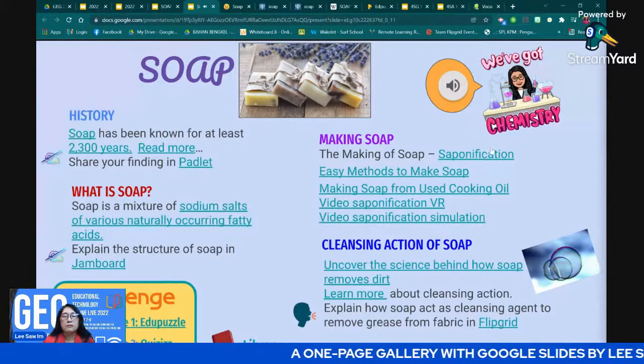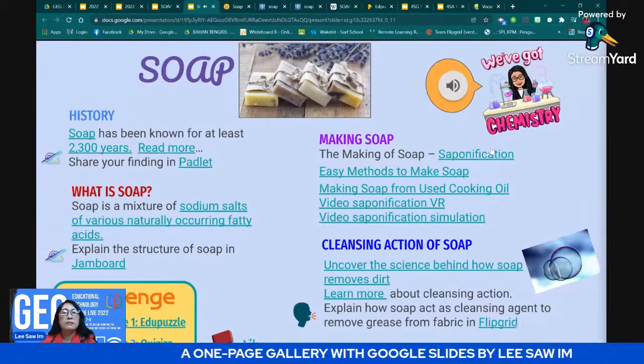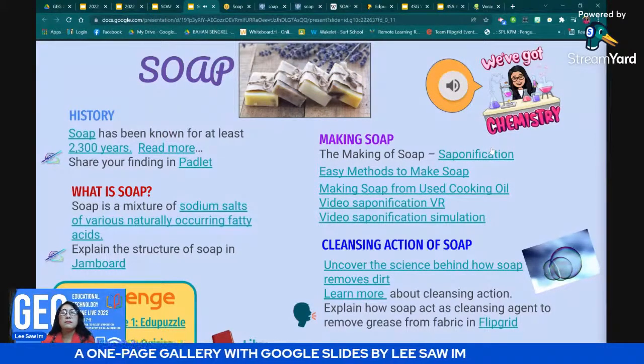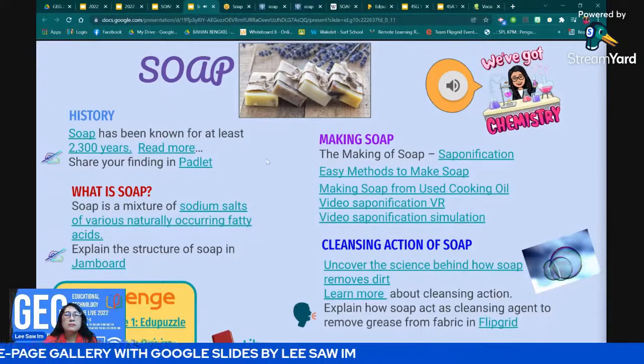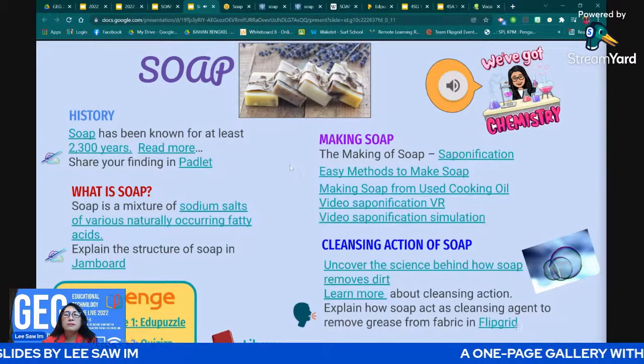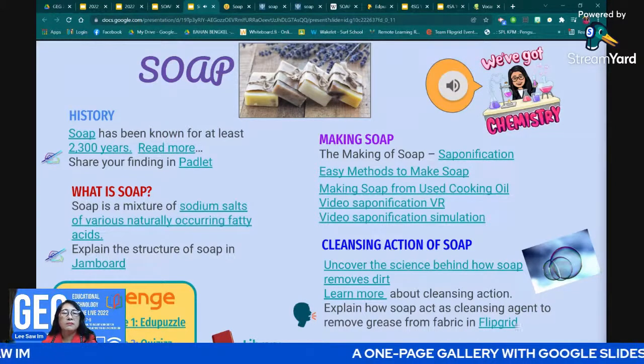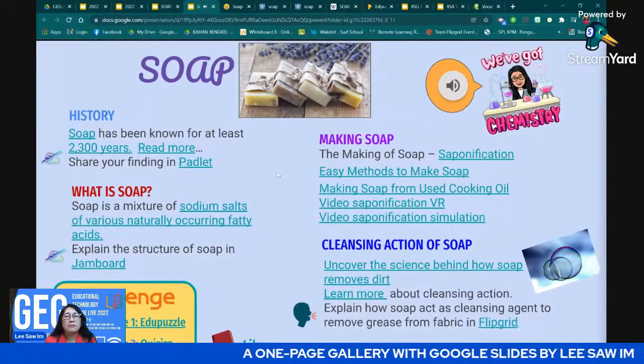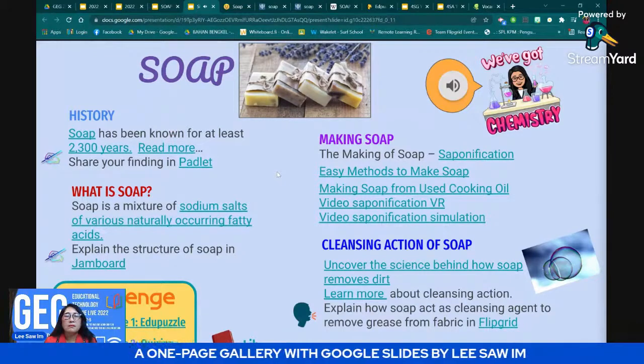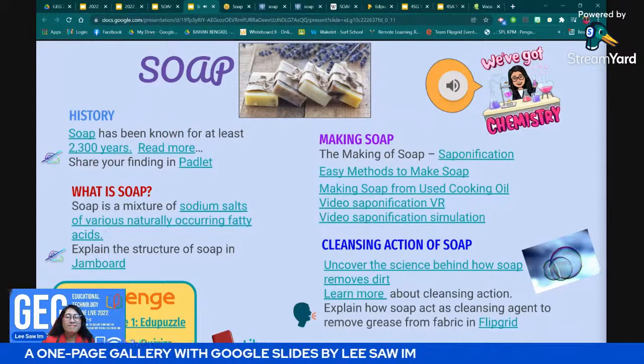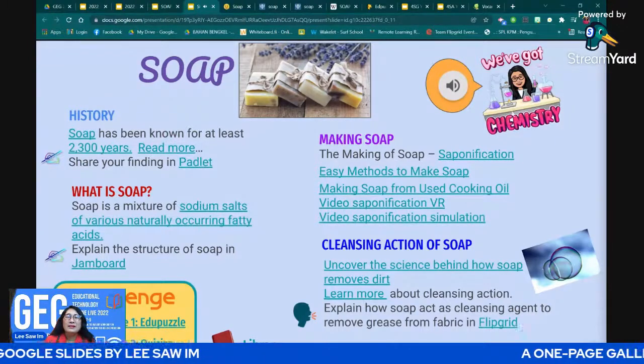Hello everyone, welcome to explore what is soap, the history, how to make, and the functions. And don't forget, you have to do the exercise when you see an icon of pencils, and you need to record the video to explain how the soap can remove the grease or the dirt from the fabric.